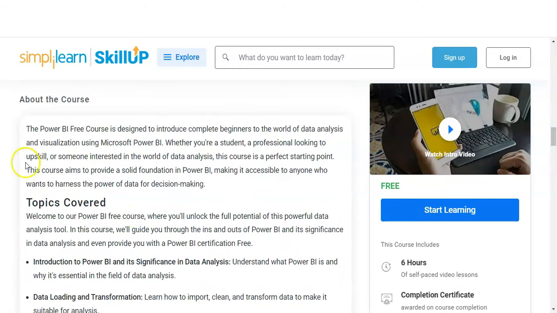So friend, you can see here the Power BI course is designed to introduce complete beginners to the world of data analysis and visualization using Microsoft Power BI. And friend, whether you are a student, a professional looking to upskill, or someone interested in the world of data analysis, this course is a perfect start for you. This course will provide you a solid foundation in Power BI. Also you will get various types of knowledge, and it will help you in decision making based on the data.